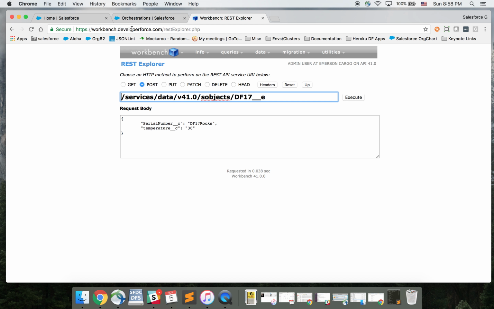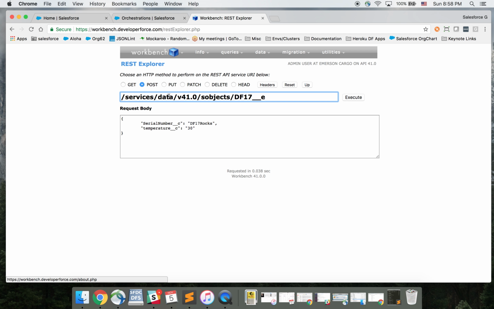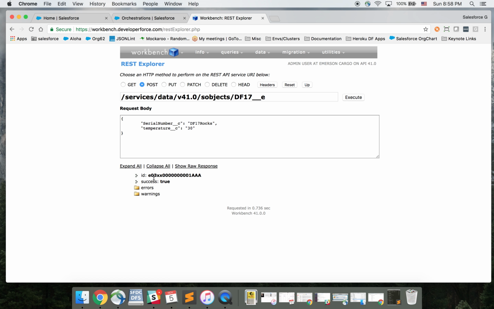the URL of this particular org, Emerson Cargo lightning.force.com/services/data/v41/sobjects/df17, which is the endpoint for the platform event. And we're going to send this, which is basically going to initialize. And we've done things correctly. We got a success here.